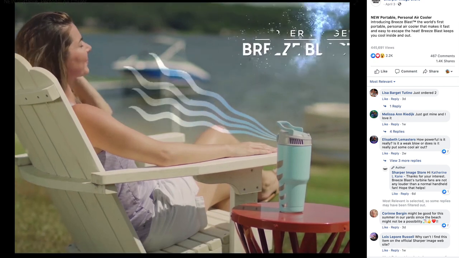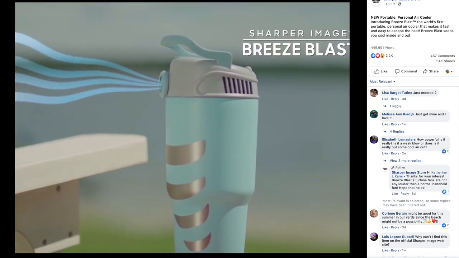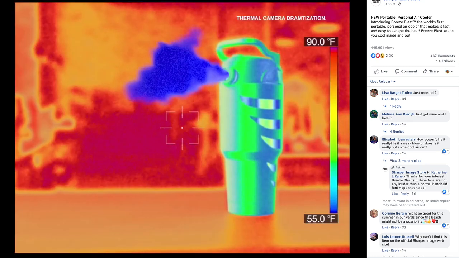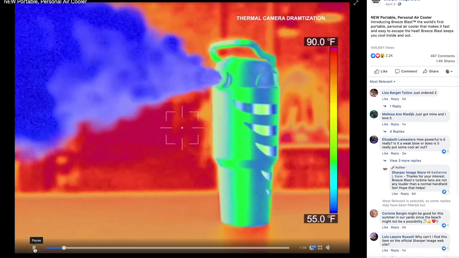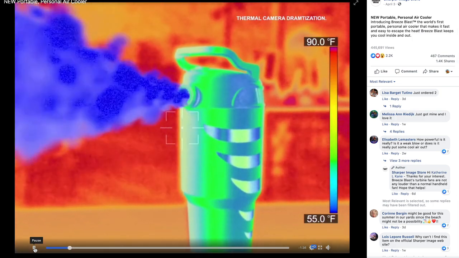Now you can cool down fast with Breeze Blast by Sharper Image. Look, using this thermal imaging camera, you can actually see Breeze Blast cool the air.